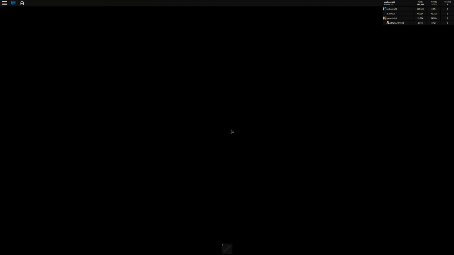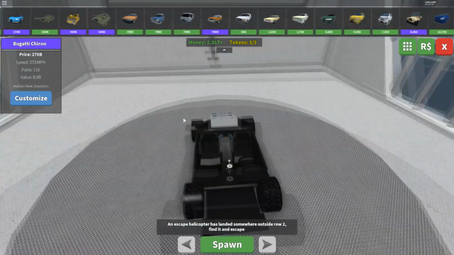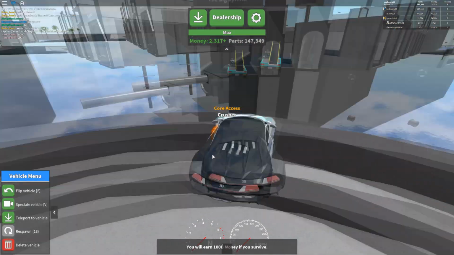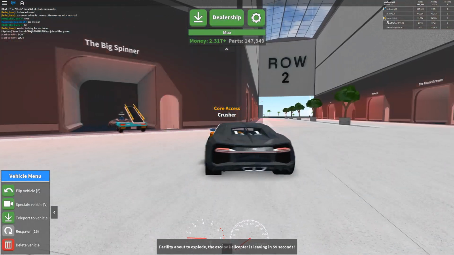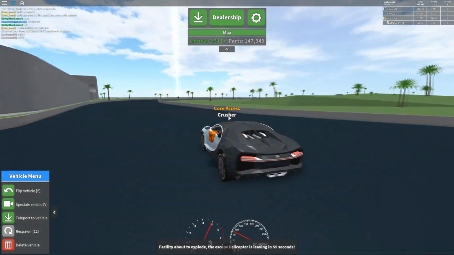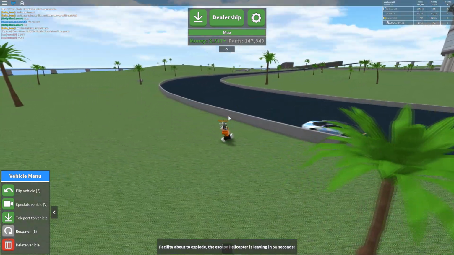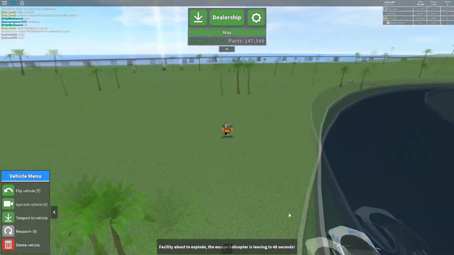Okay, as you can hear now, we need to get away, and we're going to spawn the fastest car, which is the Regatta. So we're going to spawn that now. It says the helicopter spawned in row 2, so we need to get to row 2. Outside here you can see the little beam up here where the helicopter is. So get out of the car now and just run towards it. We'll have enough time, 50 seconds.